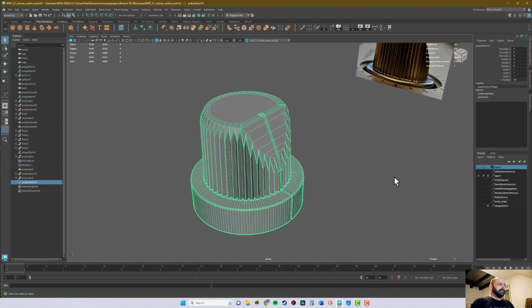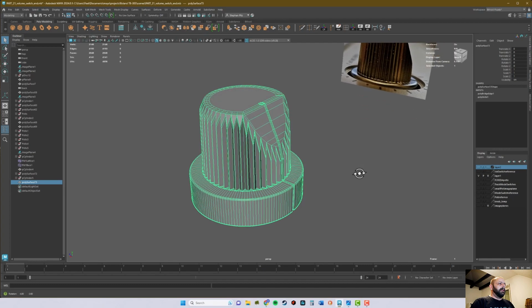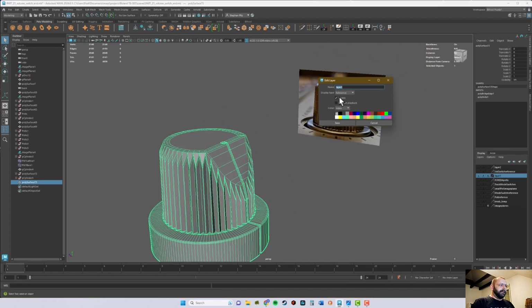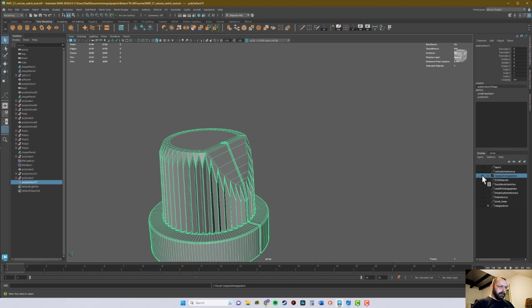So with this thing here created, let's just clean up the scene first. That layer with that image plane, let's give it a name like large potty image plane. Save it and then just make it invisible.